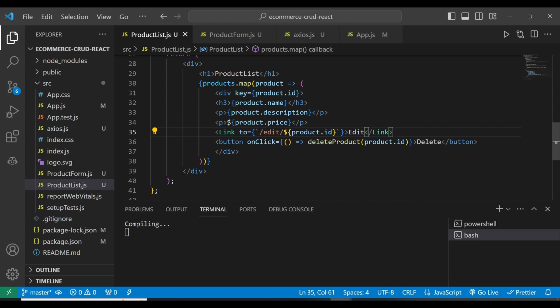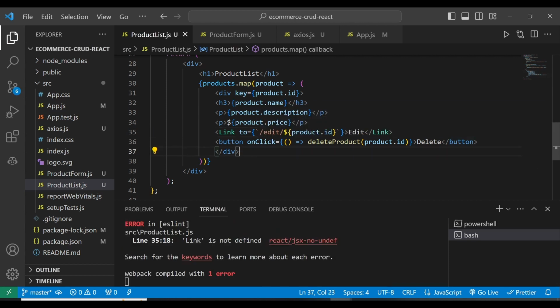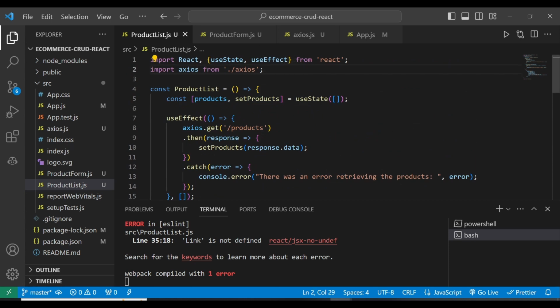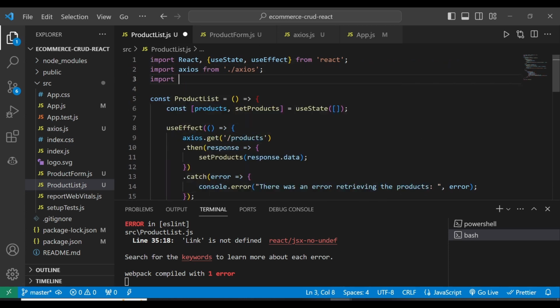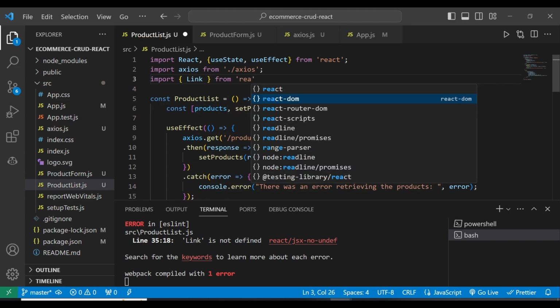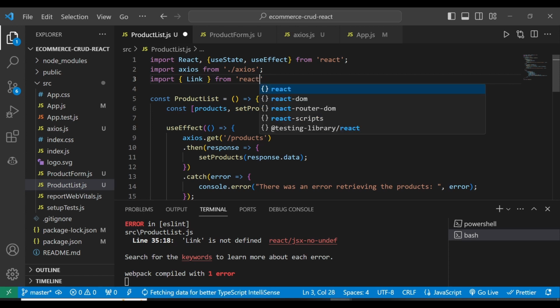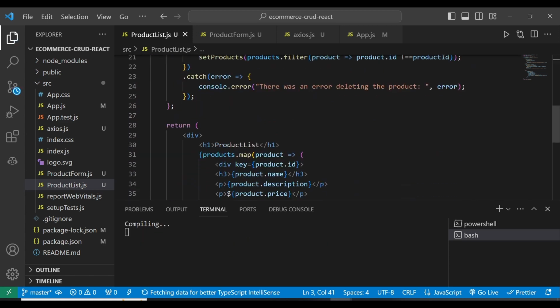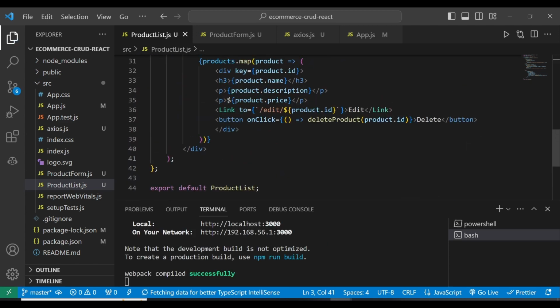Now once we run this, of course the error is expected, because here we need to import this. So here we just need to come and import Link like that from React. Sorry, this is from React Router, like that. So we need to have it that way. I believe that error should go, right? So that is what you need to do there.